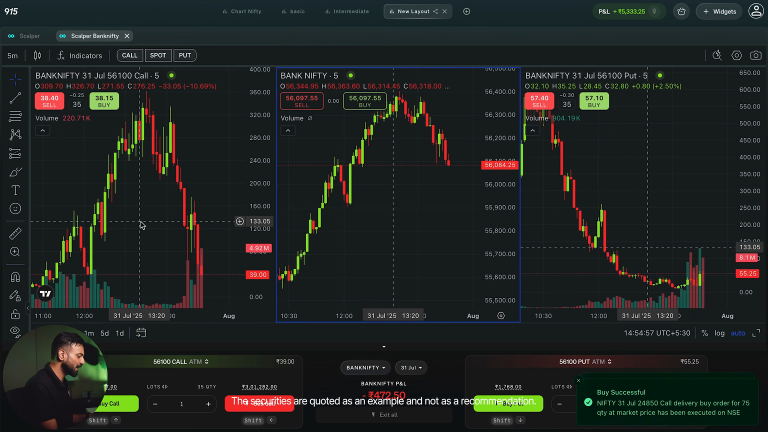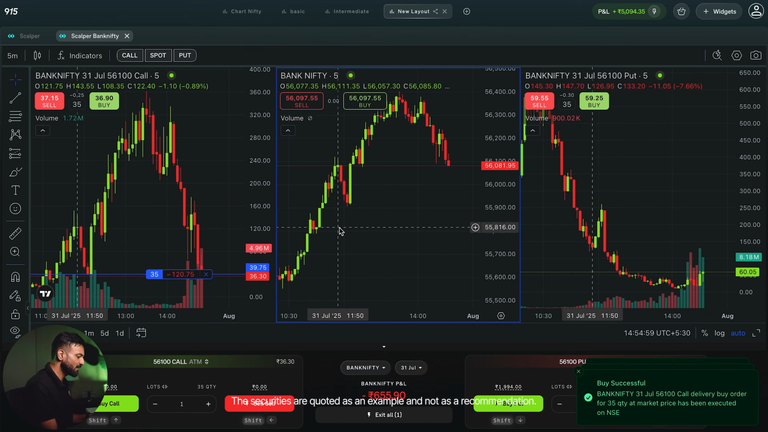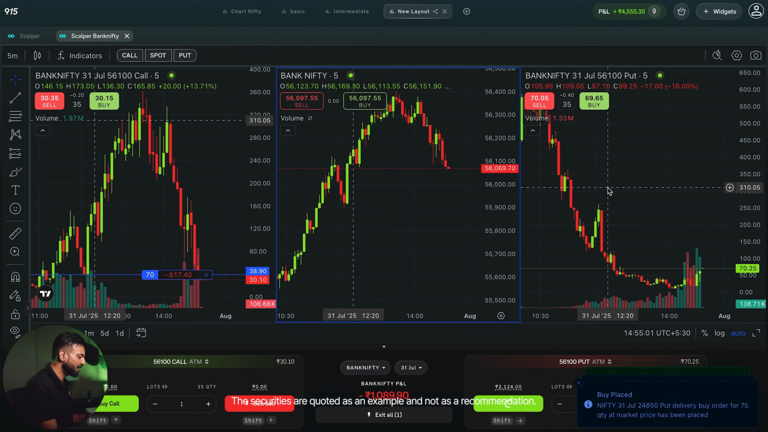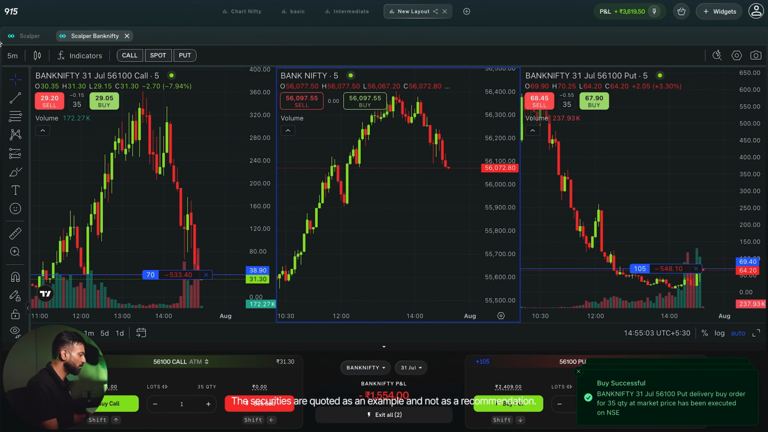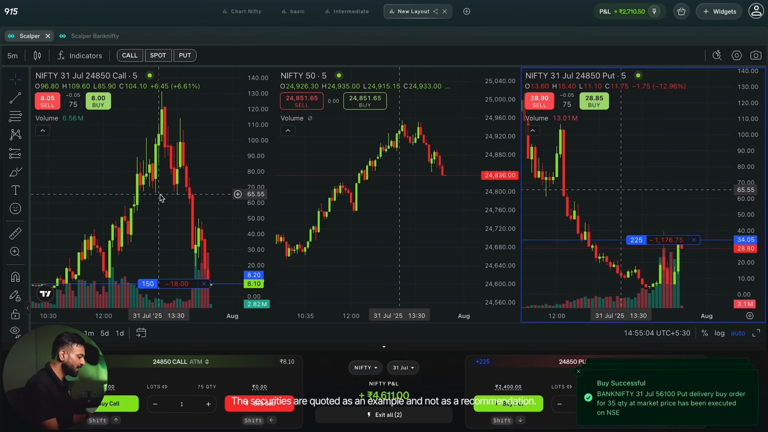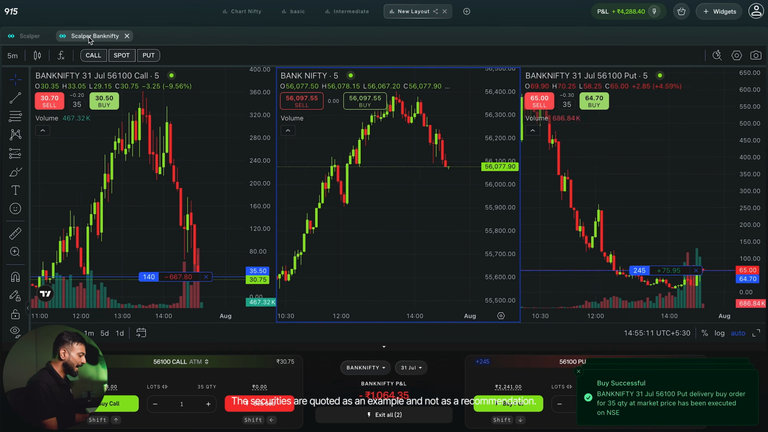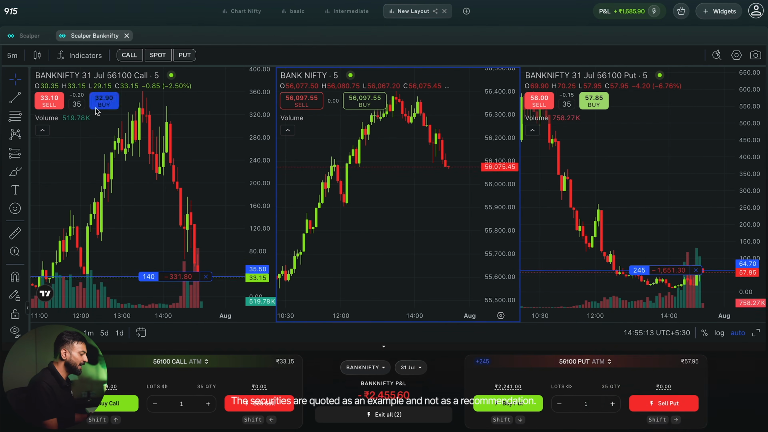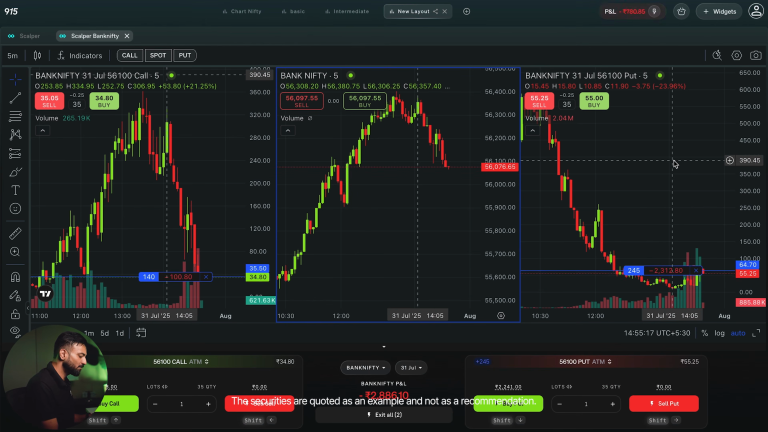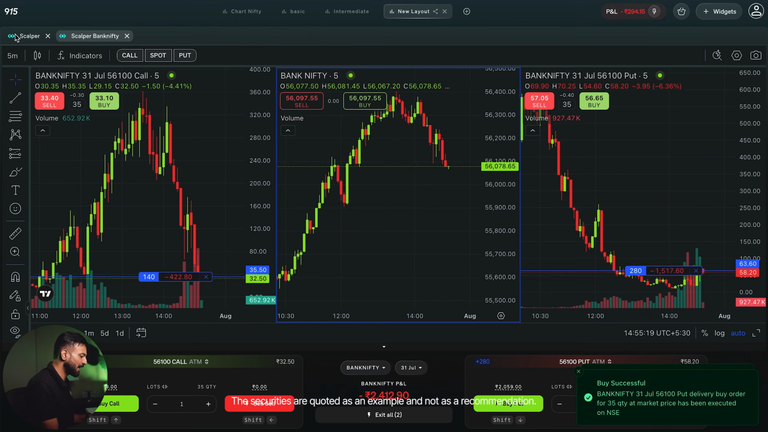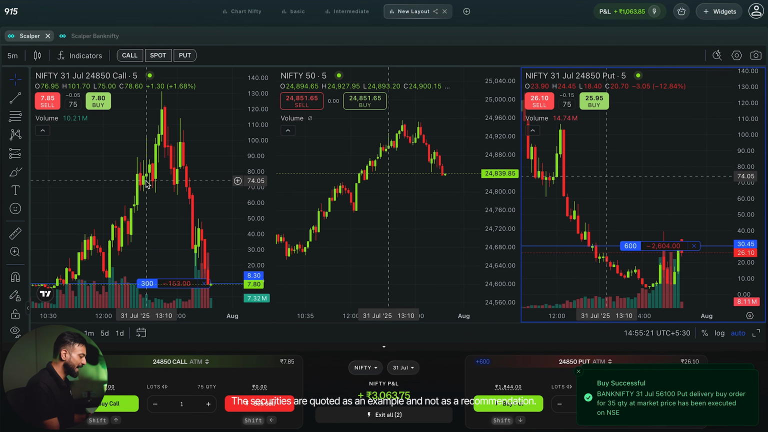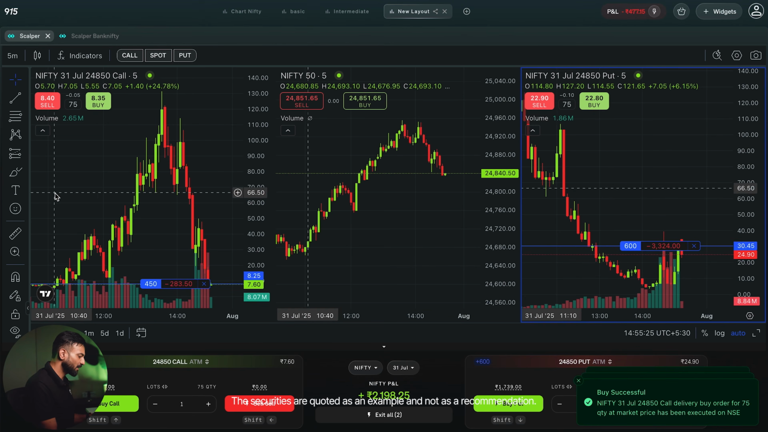So let's suppose I added these things. Okay, on Bank Nifty I have added, let me add some puts. On Nifty, let me add some calls and puts. So now I have different positions on Nifty and Bank Nifty, and it is very fast to trade. Okay, I want to add more over here. I added it. I want to add more over here. I can add it. Okay.